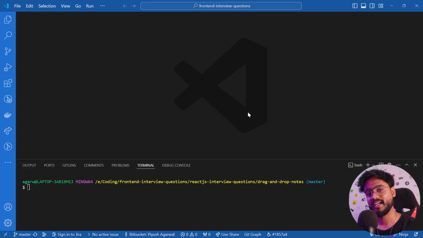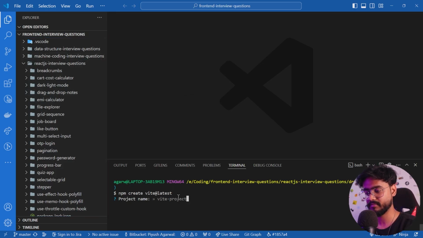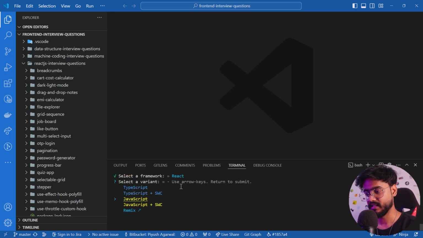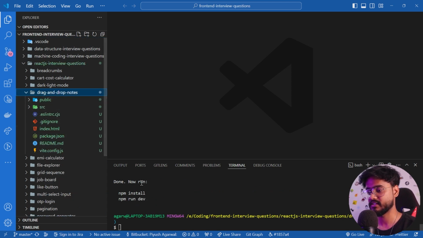So I've opened VS Code over here and let's quickly initialize a new React app. So I'm going to say npm create vite at latest. Now this will ask us the name of the project. Now I've already created a folder called drag and drop nodes over here. So I'm just going to press dot so that it just goes inside of that folder. I'm going to select a framework React and I'm going to select JavaScript. And there we go, our new React app has been initialized right over here.